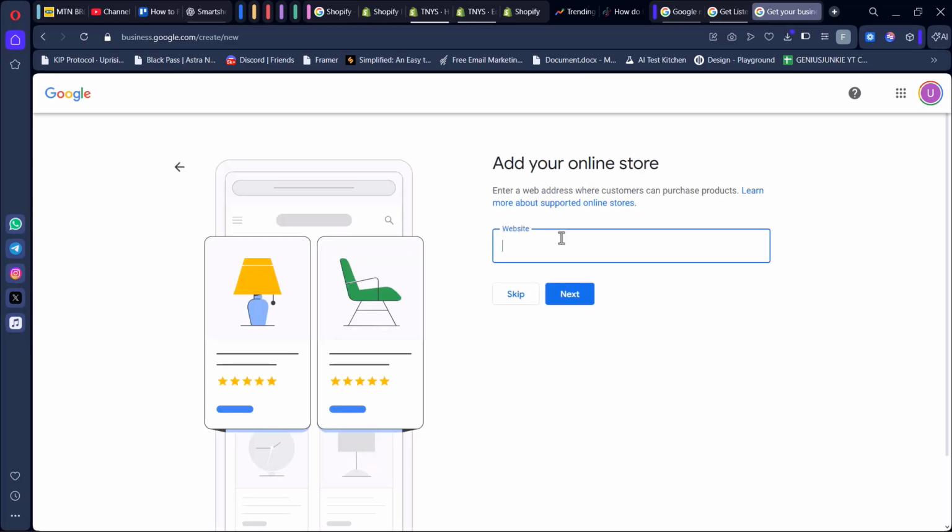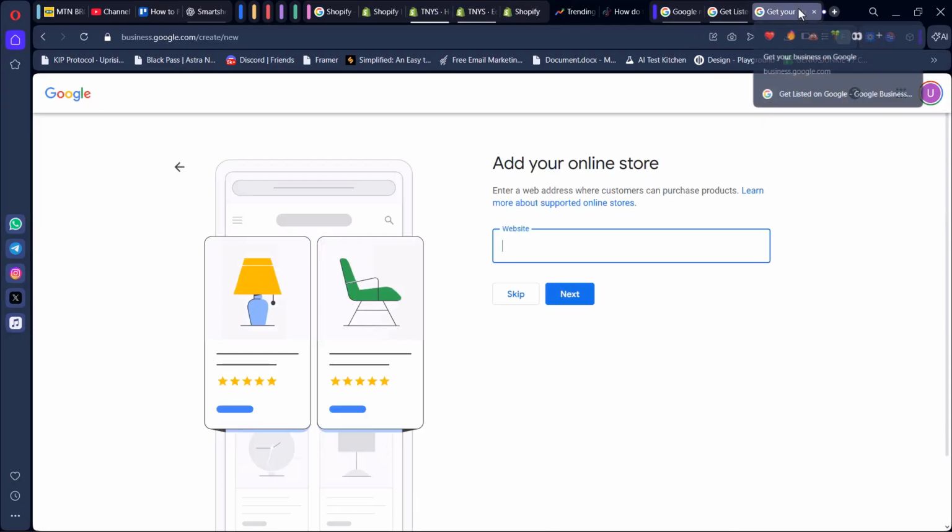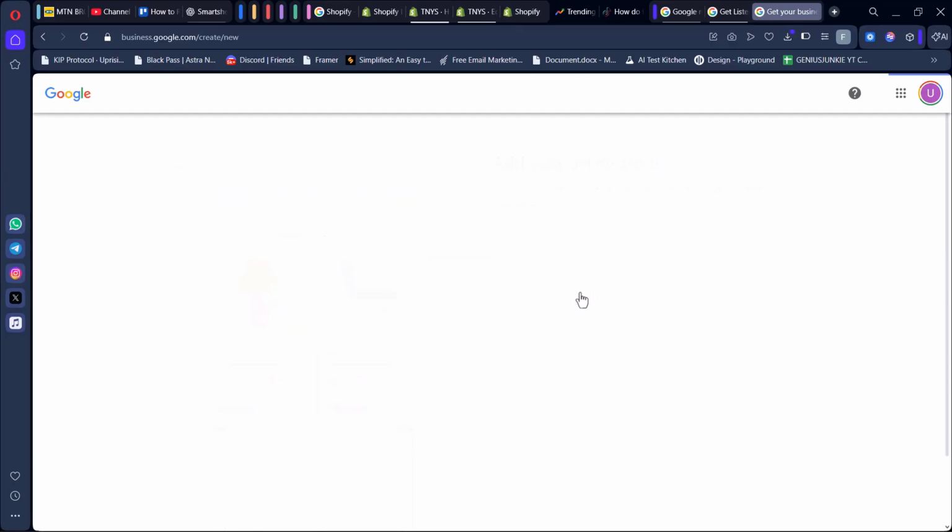And now you're meant to provide your website. If you're making use of Shopify, you can get your website link from here. As you can see, this is it on the home page. Once you come on here, just come to domain customized and click on copy. So once you have copied to clipboard, head over to the Google business and paste it in and click on next. That is your website.